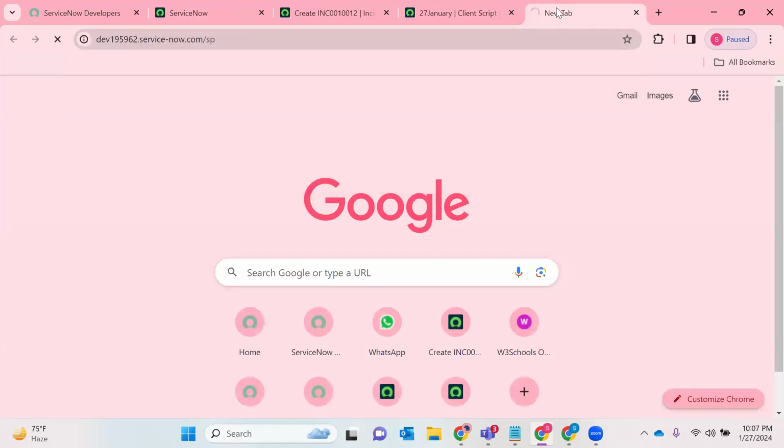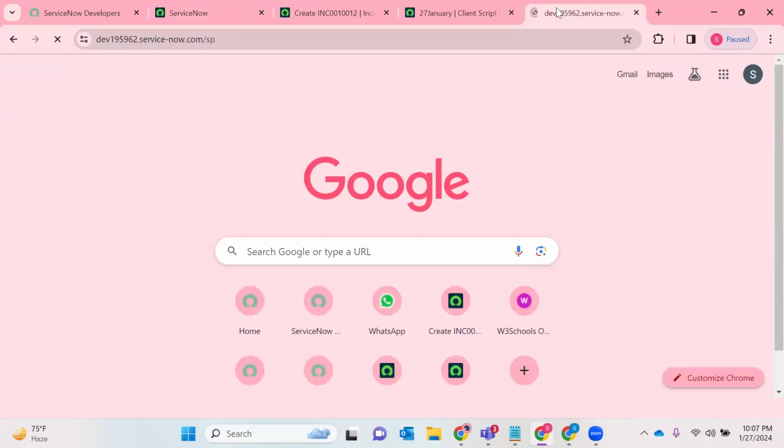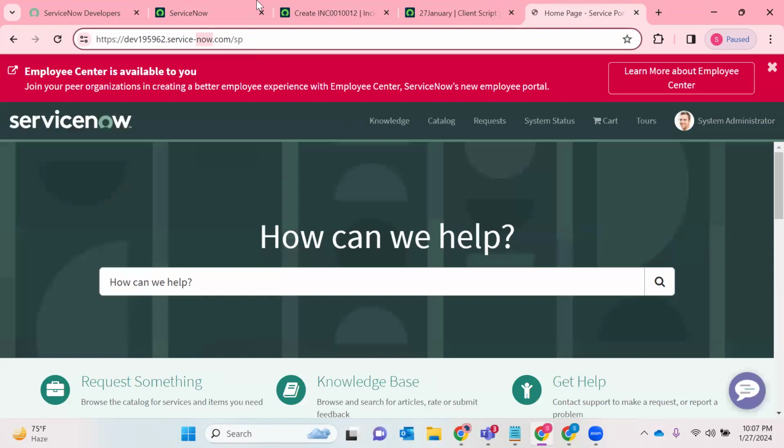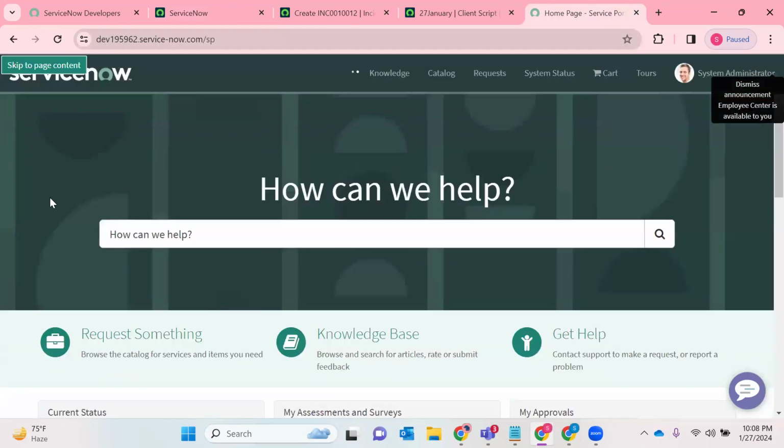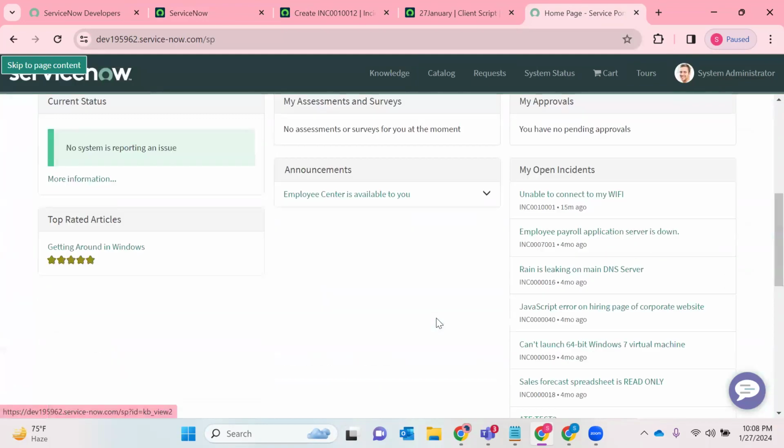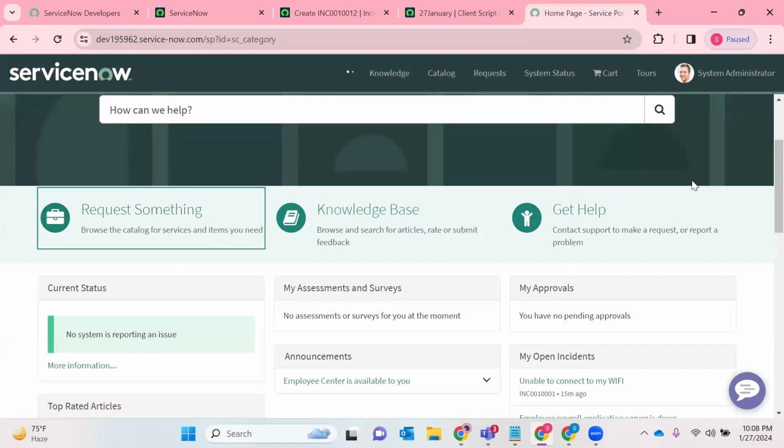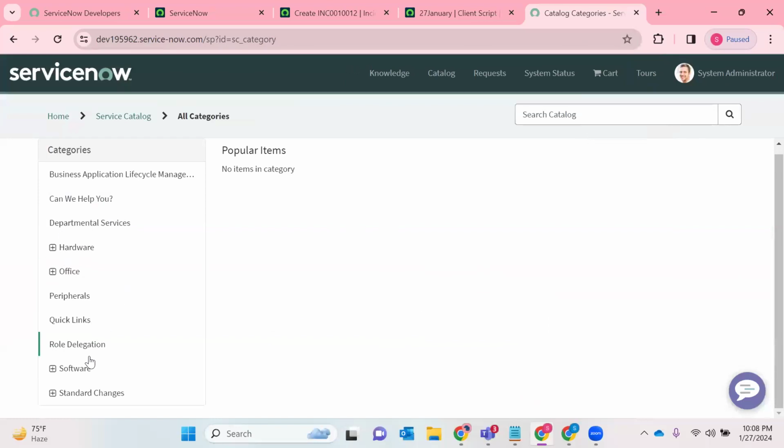ServiceNow is accessible on mobile, on portal version, and on desktop version. Whatever I'm creating here, I have taken the URL from here and just added this SP. SP stands for service portal. This is like a website of ServiceNow from where you can shop the services you want. For example, I just want to log a case. The end users will have access to this portal only, and from here they will check.